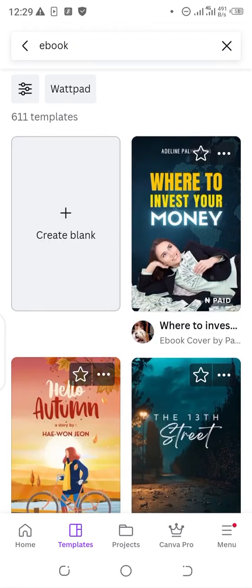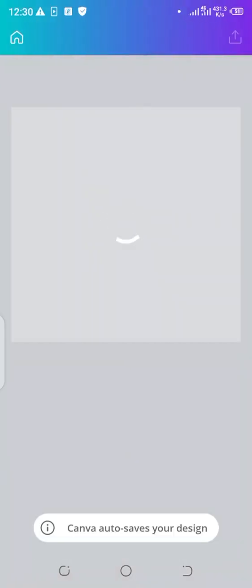Okay, so we have create blank, like we've always done. You have to create from scratch, because the truth is, it's going to be difficult to get the template that you want. We are teaching you to be able to start from scratch. So you click on create blank. All right, now we have a blank canvas.